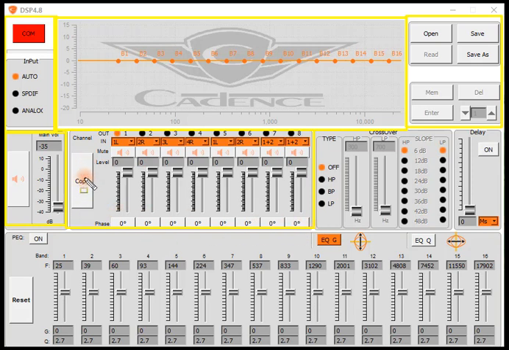Now, the copy button here on the side is designed so that it makes it easy for you to start with one and copy it over to the next, copy over to the next, and on and on. The next box here is our crossover section. This allows us to set up both high pass, band pass, and low pass.